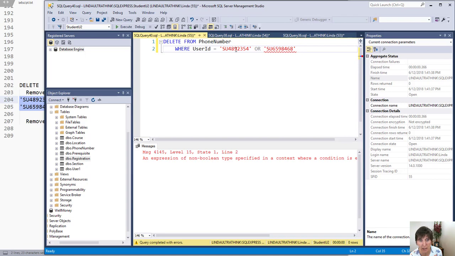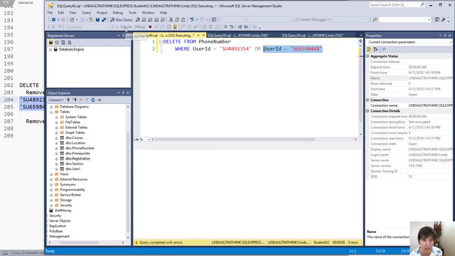Oh, and we get an error because we need a complete equality on both sides. We just can't say or the values, but we have to say where user ID equals this or user ID equals this one. So make sure when you're using or and that you have complete Boolean statements on both the left and the right. And now we execute it.